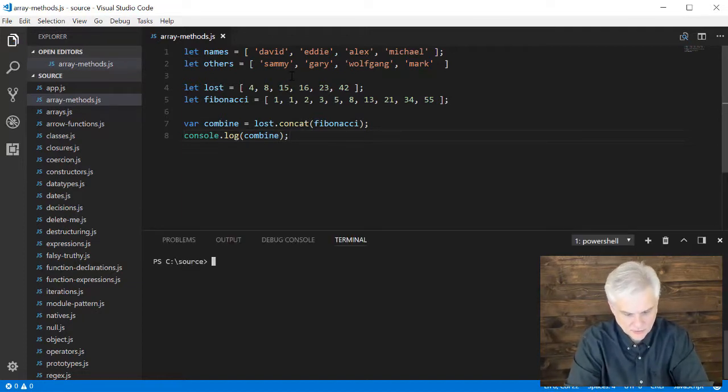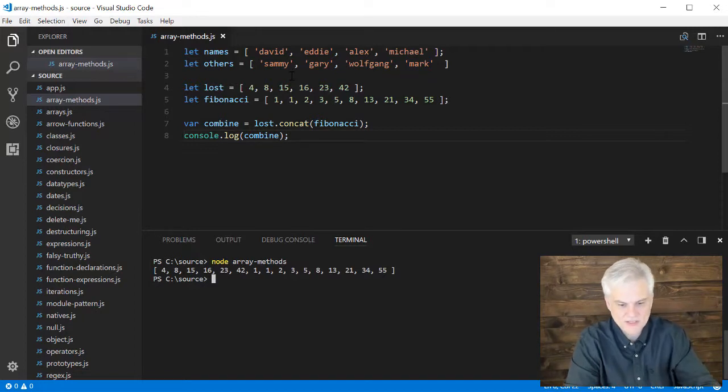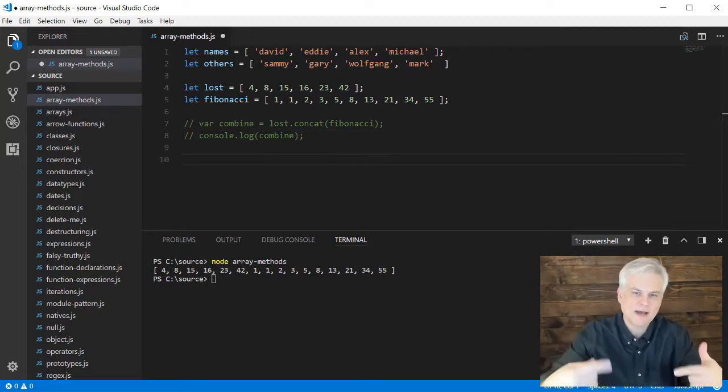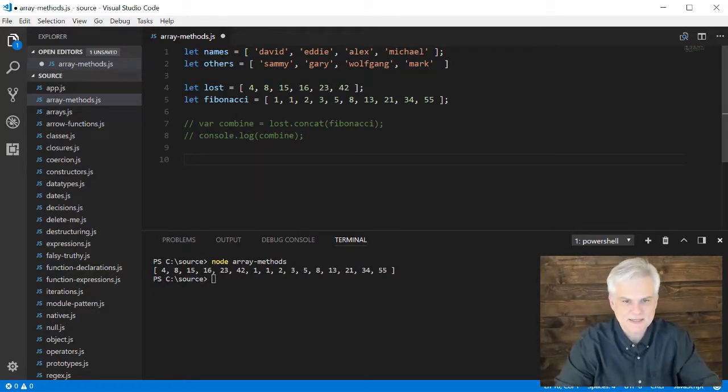And here I'm going to go node array-methods, the name of the file I created. And I get a long set, a complete set, where you can see the division between the two sets. Now they're all in one array. Seems like it might be helpful at some point. Otherwise, we'd have to loop through and push elements of one array into the other array. That might be a little bit of a cumbersome process.